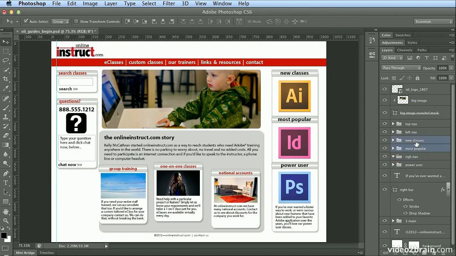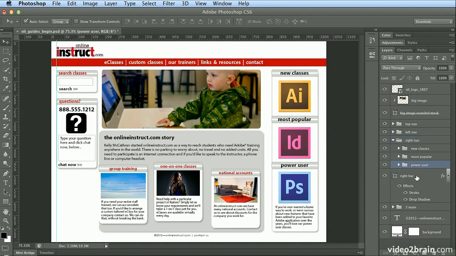So I'll select these two with Shift and drag them into right nav, and I'll select Power User and drag it into right nav. And let's make sure I spell right correctly. And I'm curious about what this is, so I'll click the eye icon. That's the paragraph below Power User, so I'll drag it in with Power User.